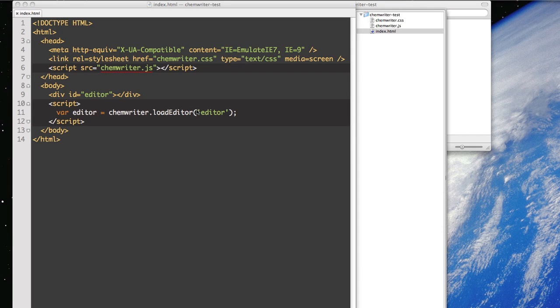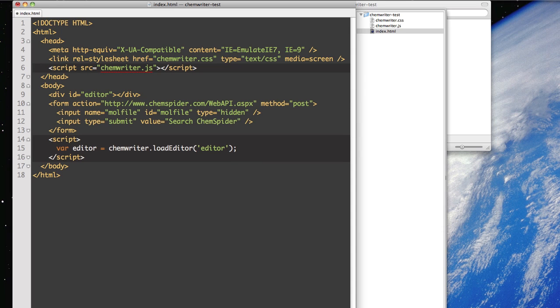Okay, so we've got an editor, but this page doesn't actually do anything. So let's start to fix that. What we're going to do is take advantage of a feature of ChemSpider, which is its web API. There are a couple of ways to do it, but the easiest way, and the way that we're going to use, is to create a form on a web page and to specify that this form gets posted to the ChemSpider web API URL, which I've got highlighted.